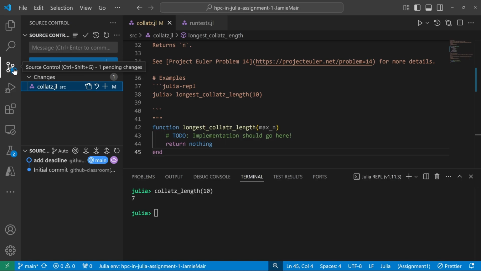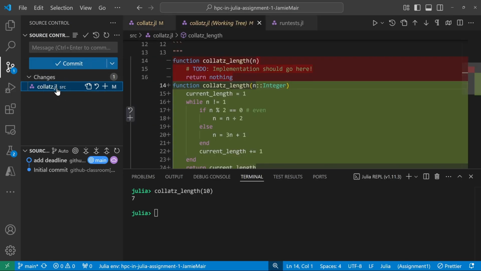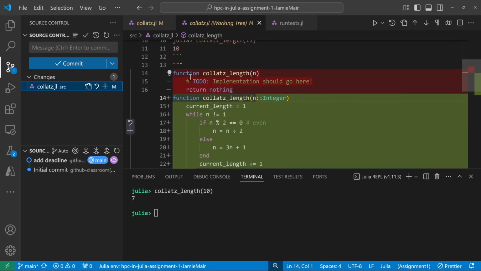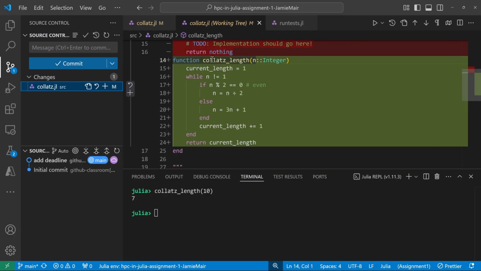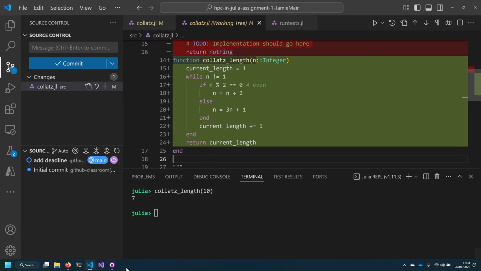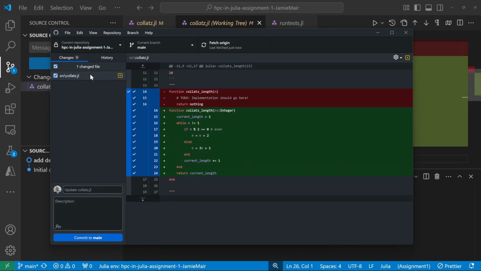So what we can do is go to the source control tab. We'll see that collapse.jl is a modified file. If we click on this, we can see how our function has changed. So we've removed a few lines and added a small part of the implementation. We can also see this view in GitHub Desktop. You'll notice the changes of all of the files on the left-hand side, and when you select them, you can see what the changes are.